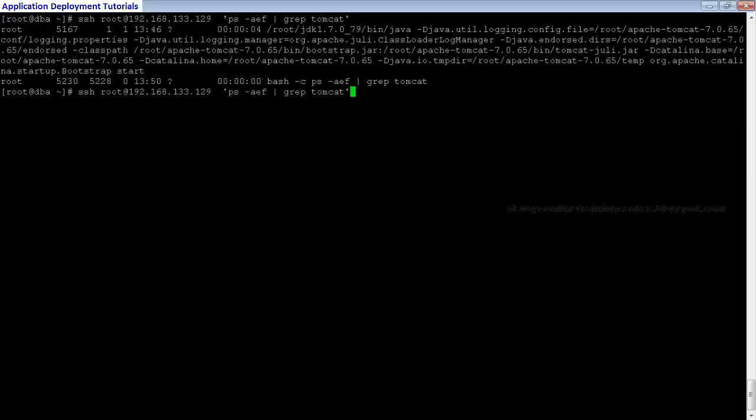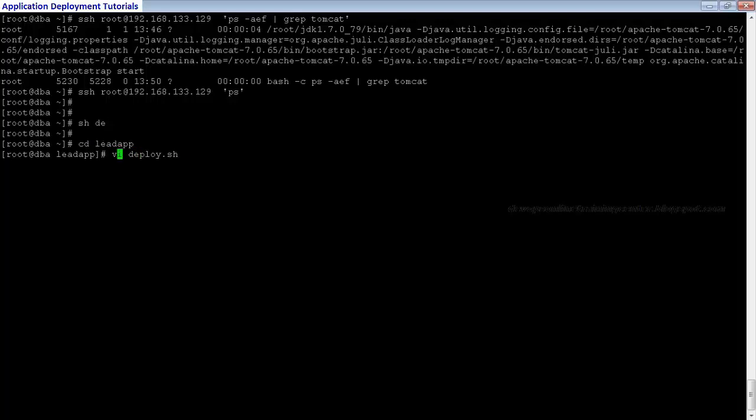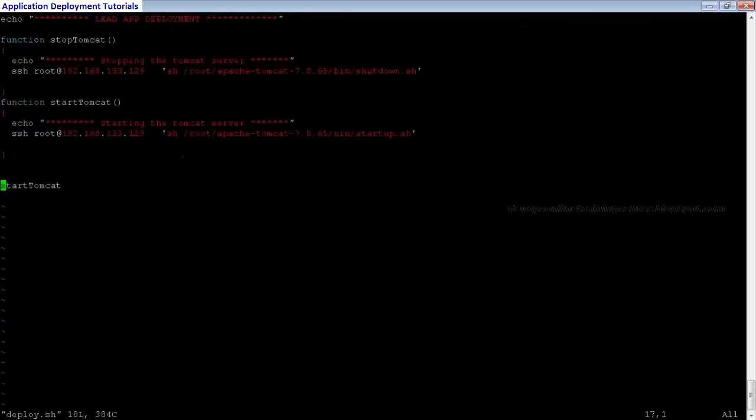So I wanted to shut down Tomcat now by sitting here, okay? So I want to run this. I can run my script actually. So open your deploy.sh, the deploy script in the lead app, guys. vi deploy.sh. Now this time I don't want to start, I want to stop it actually. Okay, stop Tomcat.